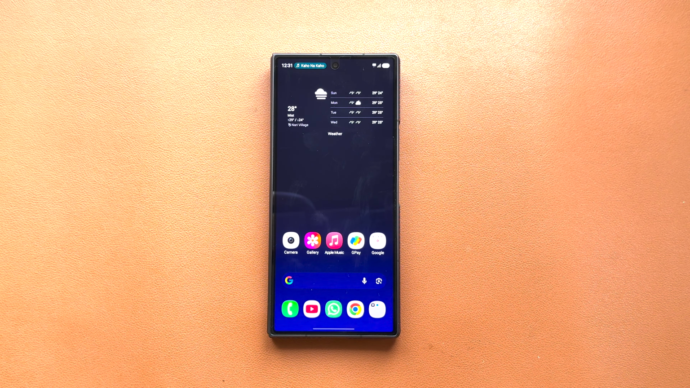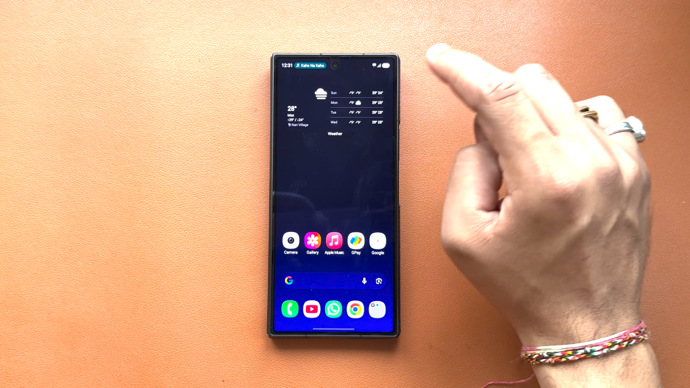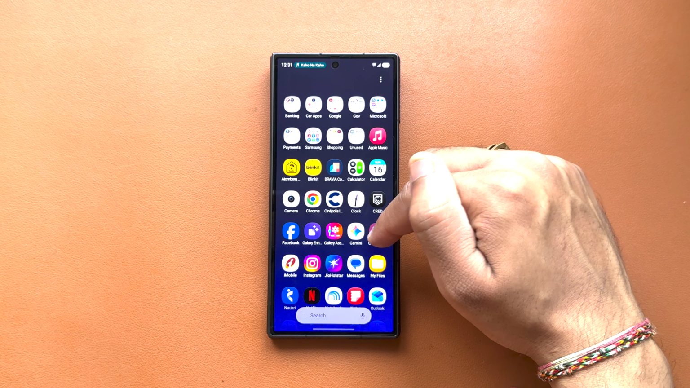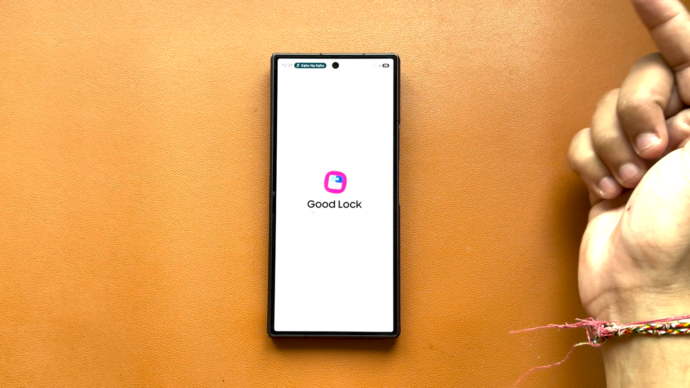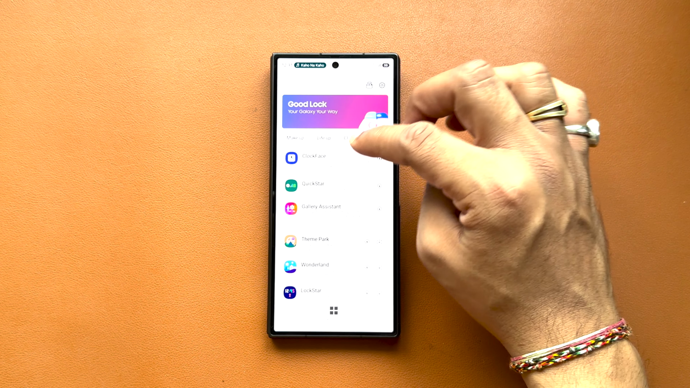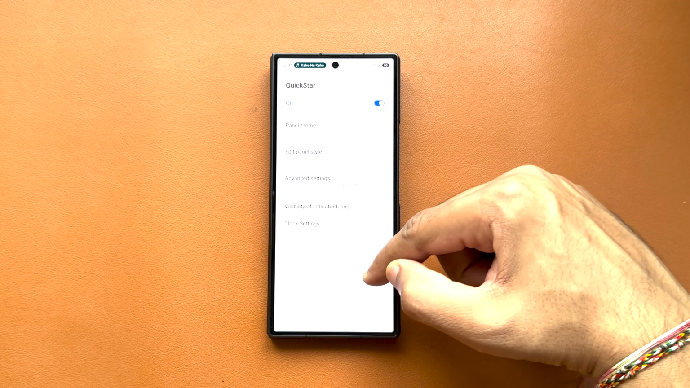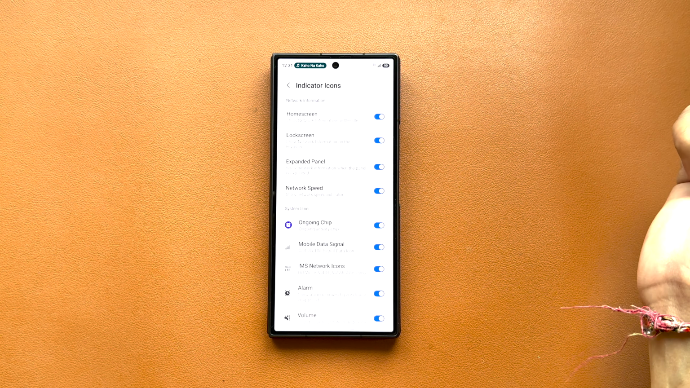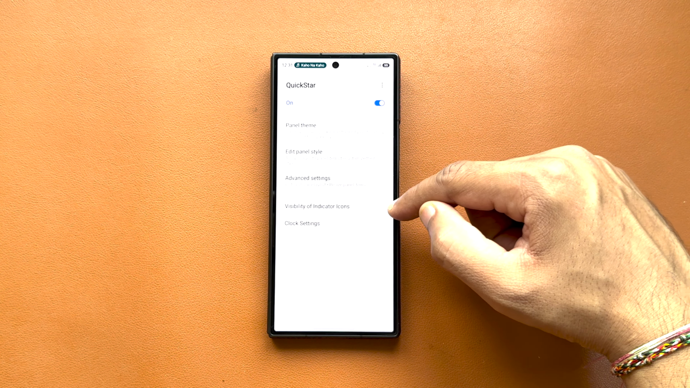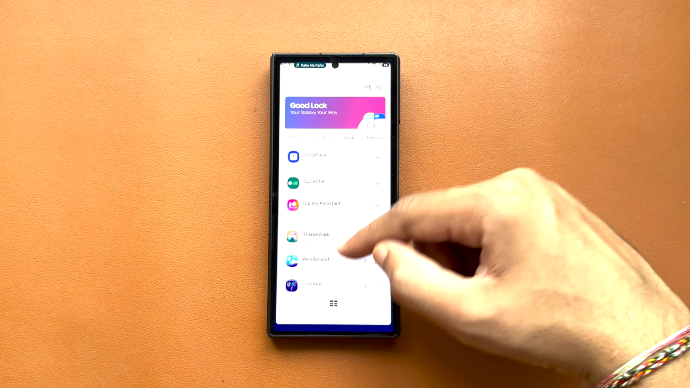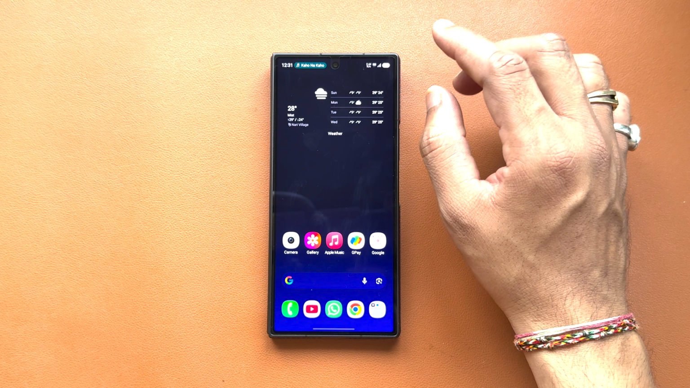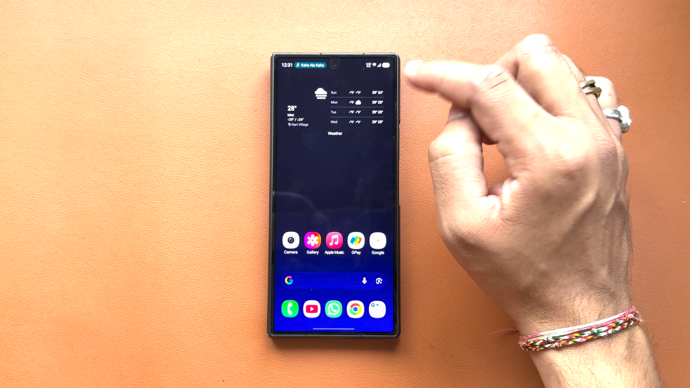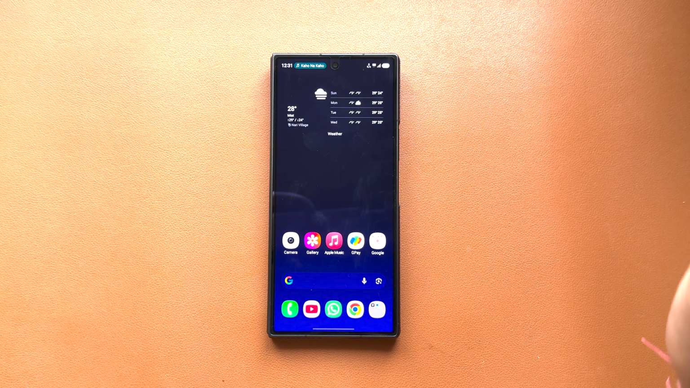Another very important feature that One UI 9 brings up is showing the network speed indicator over here. So I'll just show you how to activate this. You go into Good Lock, you need the Good Lock application for that, and when the Good Lock application is open, you enter the quick start section, and here there is an option of visibility of indicator icons. When you click on this and you activate the network speed and you go back, you start seeing the network speed that is going to be used by your device, which is fabulous. This is also useful during Wi-Fi or even on mobile network, so both of them options are there.